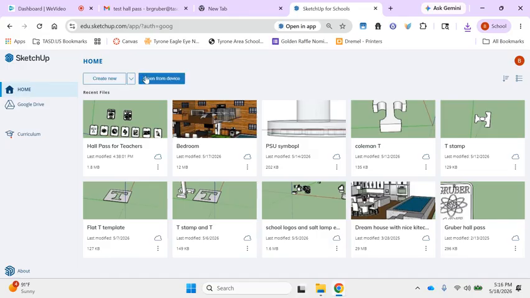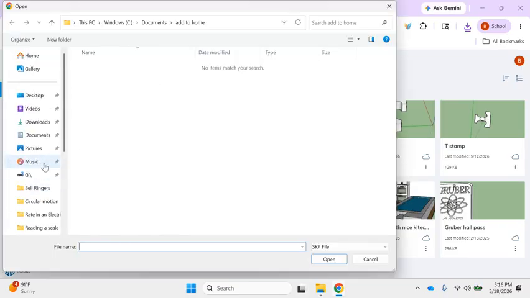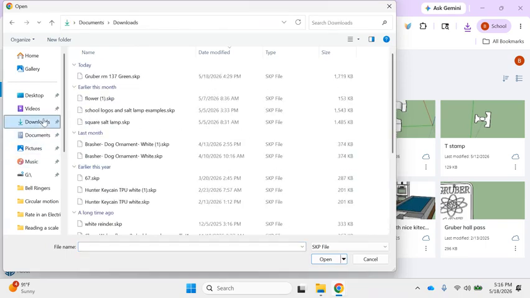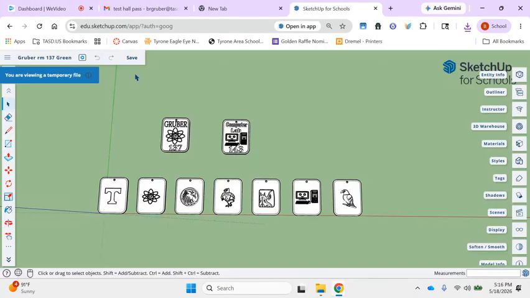Now we can open from device. This will work. So open from device because we did download this. So if I go to open from device and I go to downloads, it's there. So click on this. That'll work. That's easier. All right.